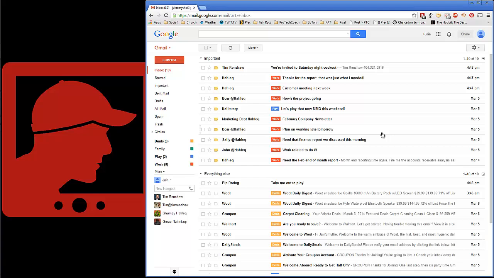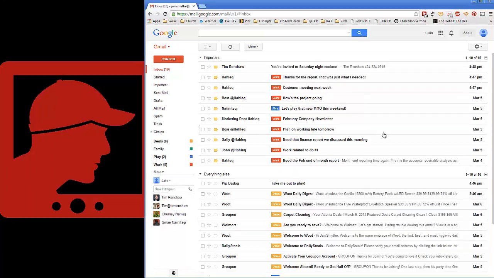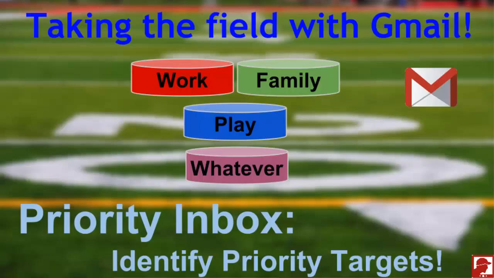So there's quite a few different options and things. I'd encourage you to play with these settings over time, see what works best for you, and help wrangle the email overload into submission and tackle it head on in the parlance of our coaching analogy here of taking the field with Gmail. I hope this has been of help. I will continue to do some tips and tricks on Gmail, but this will round out our four-part series on taking the field with Gmail.